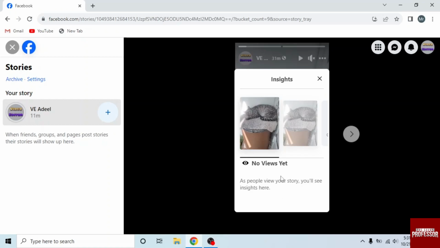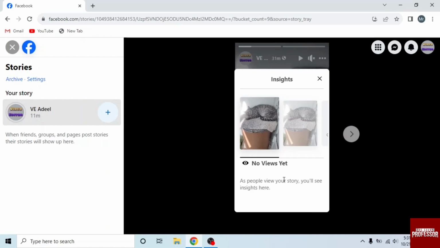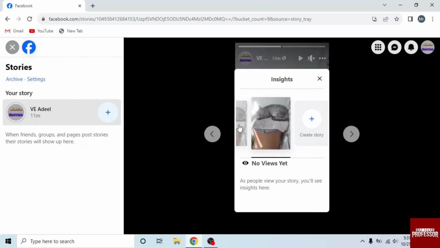Now I'm going to check my story visibility. You can see my story is public. Anyone can see this story. This is how you can see who saw your Facebook story.